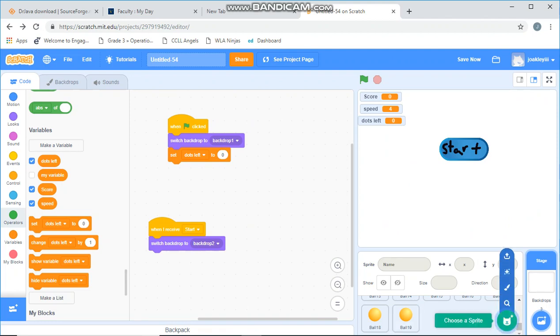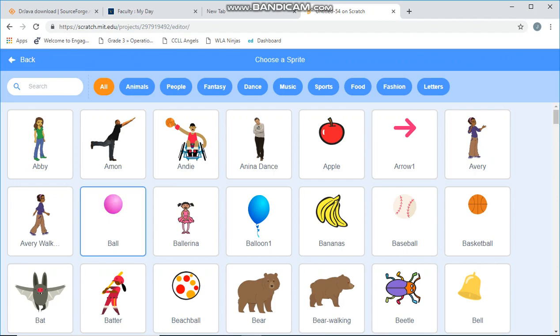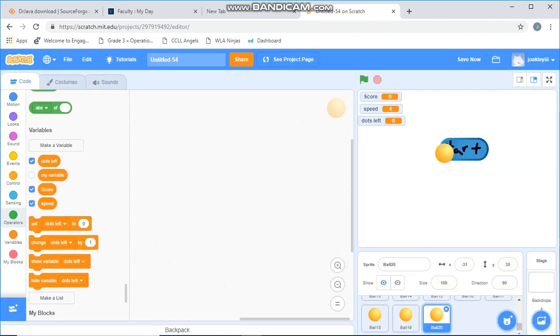Now, to create a dot, you're going to choose a sprite. I'm going to choose this ball. You can choose whatever you want. We don't want the dot to show up on the start button page, do we? Absolutely not. And our dot is a little too big, so I'm going to change it from 100 to 20.